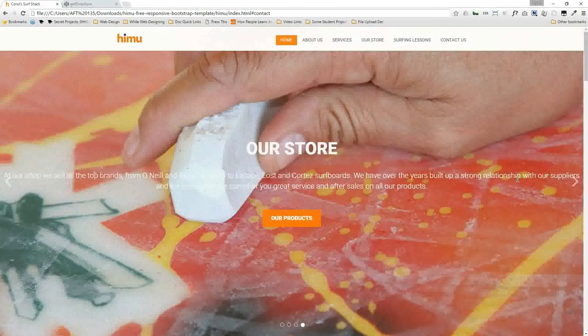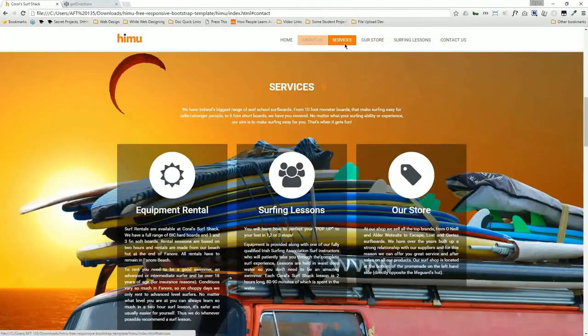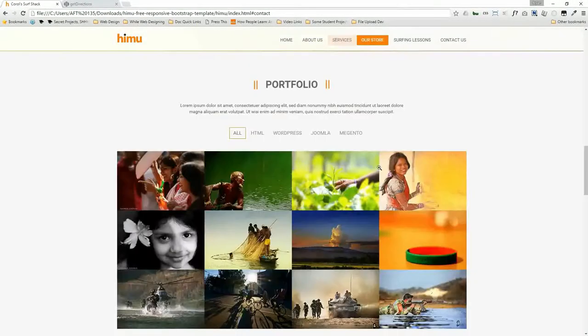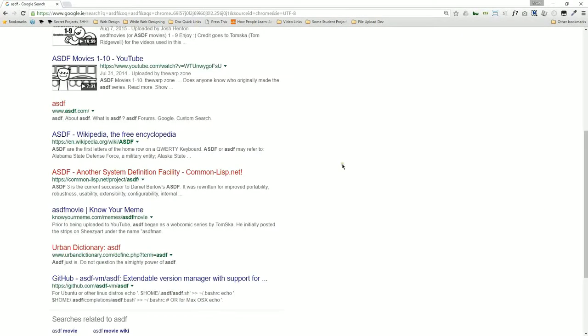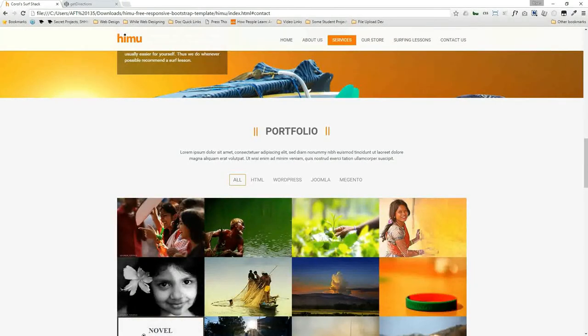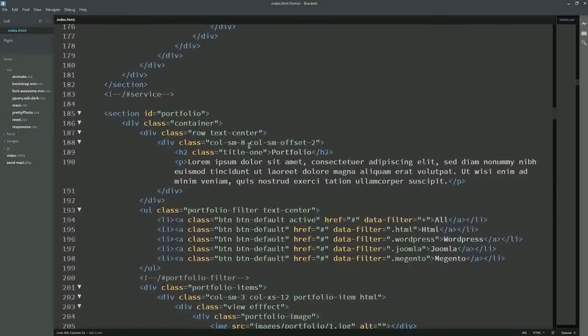So now we've got our home, our about us section, our services, and our store. Now let's start adding stuff into this store. To see how this store works, let's go back into our Brackets application again. We'll quickly mark up the store because we will run out of time otherwise, and just get a few products working there.